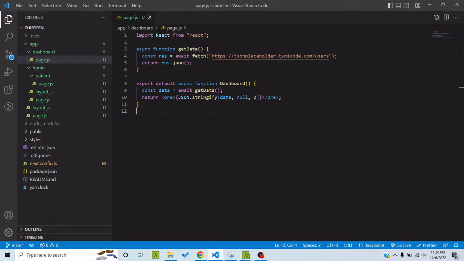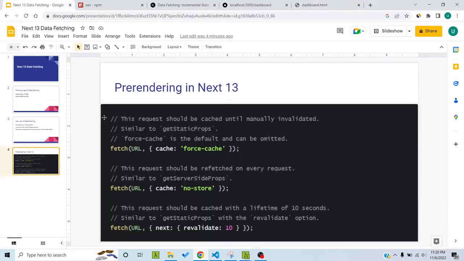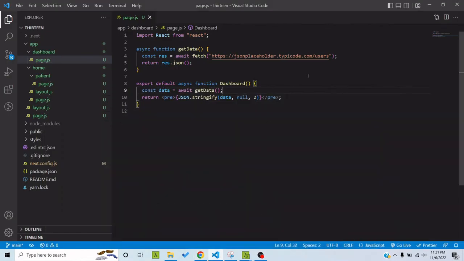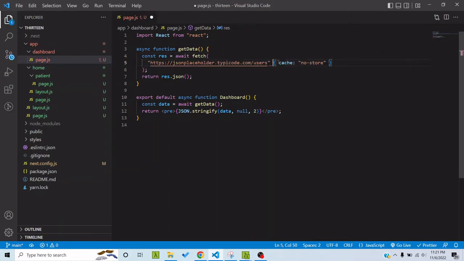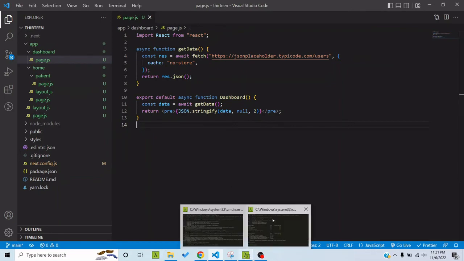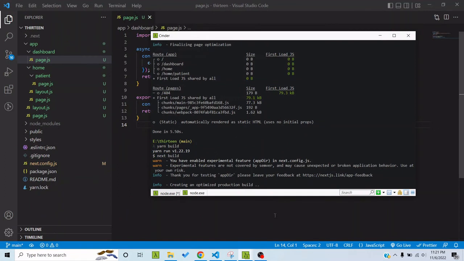Now if I want to use server-side rendering, that is, I want this data to be fetched every time I load the page, so the page gets re-rendered every time I make a request, I have to pass the cache option no-store. Basically I don't want to use the cache; I want to send the request every time I make a request to the page and fetch the new data. So I can pass the option cache: no-store. Now if I try to build, there wouldn't be any HTML page for dashboard. It would be re-rendered by Next.js every time we make a request.